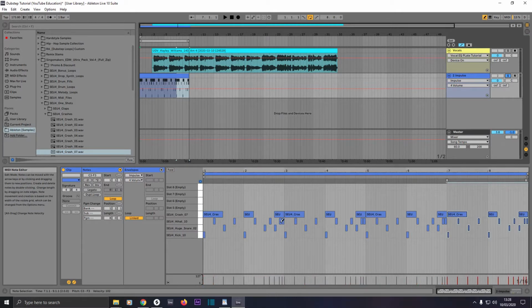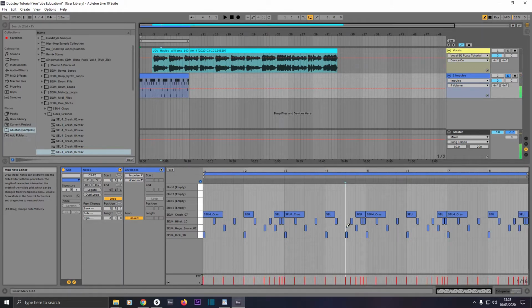Then we'll press B to get our pencil tool out. We'll put a kick there, take that snare out and put a snare there, take that hi-hat out, put a hi-hat there, put a hi-hat there. That'll be our second change.